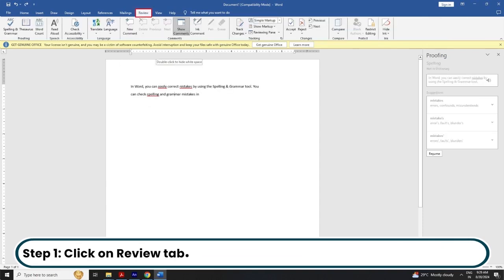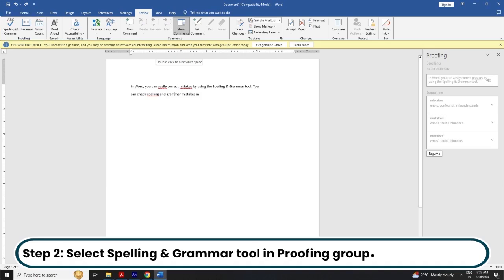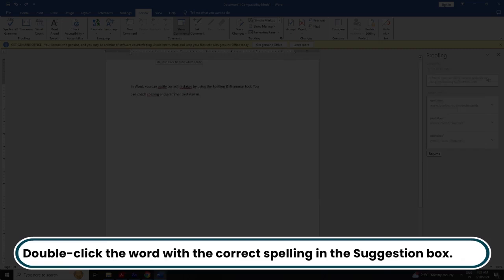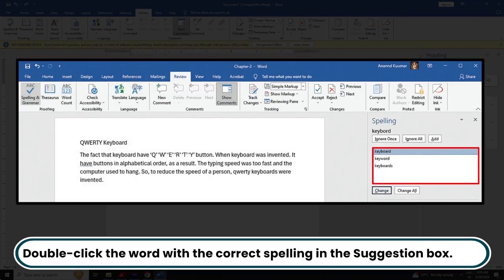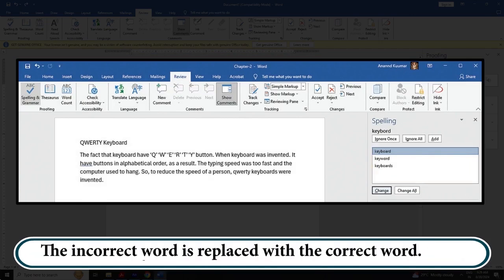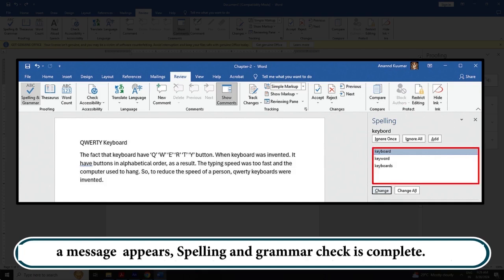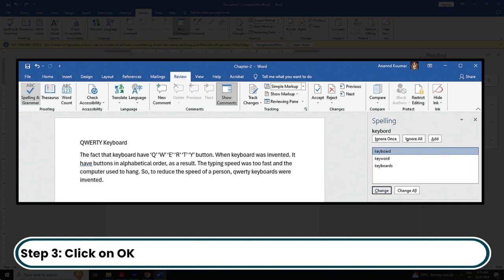Step 1. Click on Review tab. Step 2. Select Spelling and Grammar tool in Proofing group. The dialog box with possible suggestions will appear. Double-click the word with the correct spelling in the suggestion box. The incorrect word is replaced with the correct word. When the entire document has been checked for spelling and grammar, a message appears, Spelling and Grammar check is complete. Step 3. Click on OK.